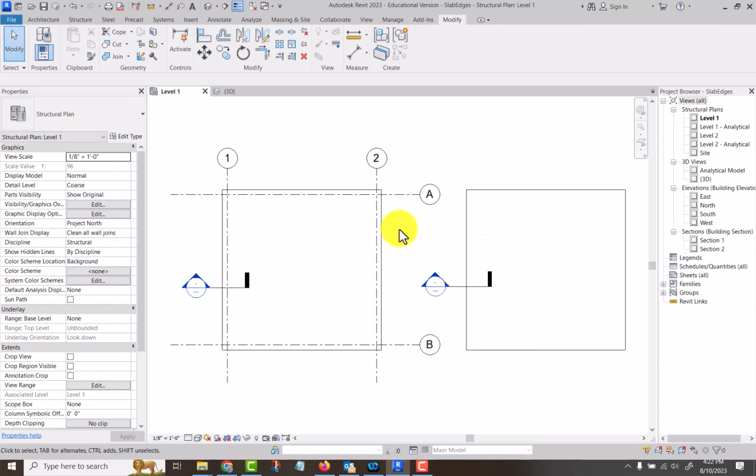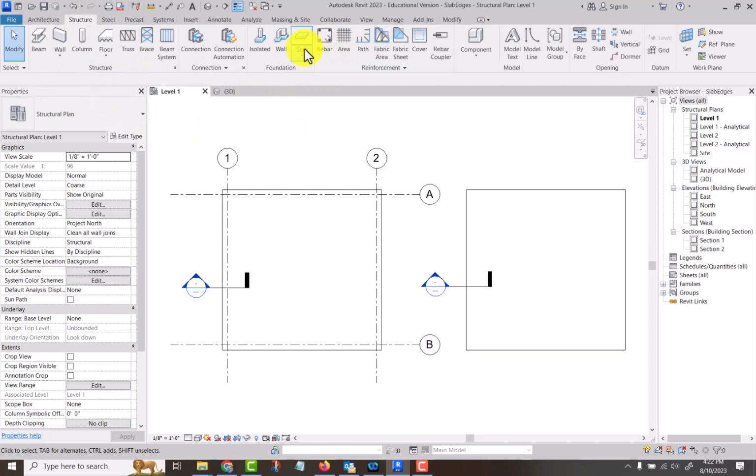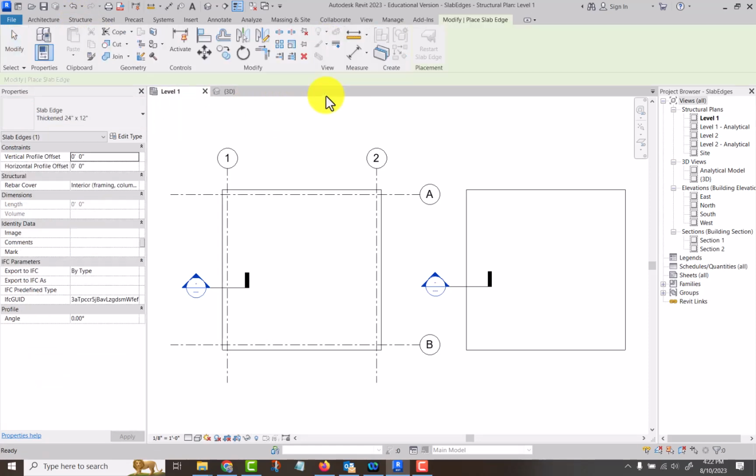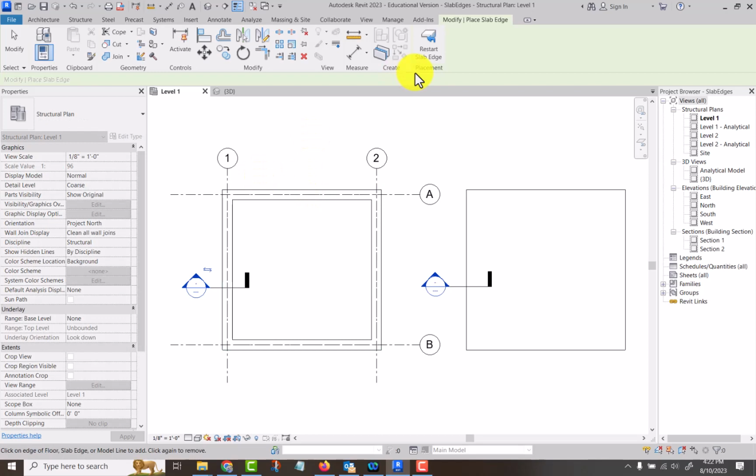I'm going to delete those. All right, and I'm going to start it over again to show you something here. Okay, so slab edge. And if I hold down the tab key, when I hover over that, it picks the perimeter of the slab.